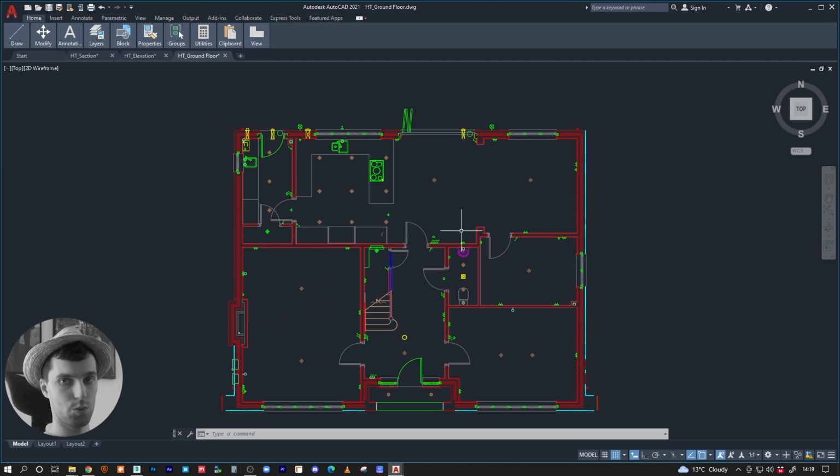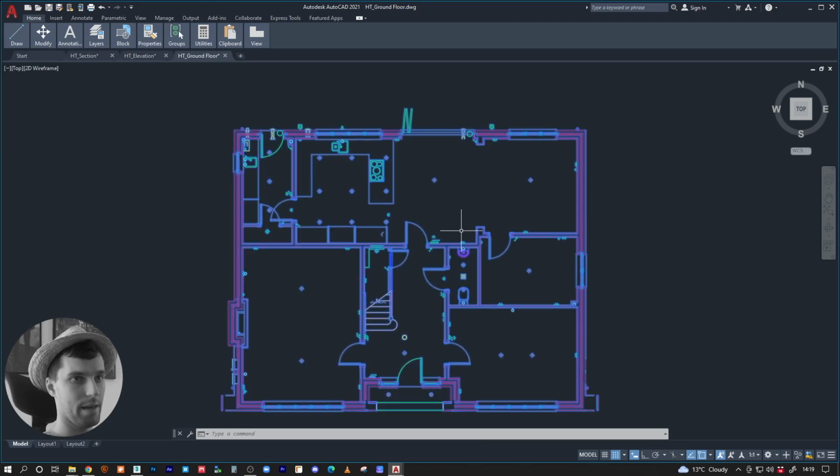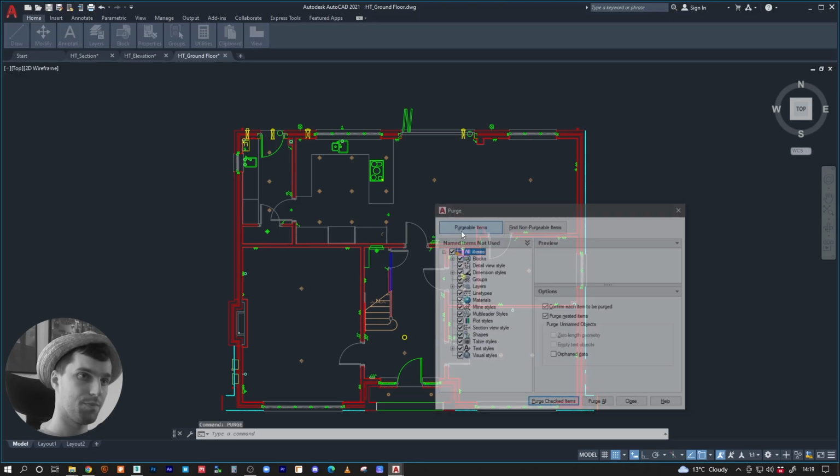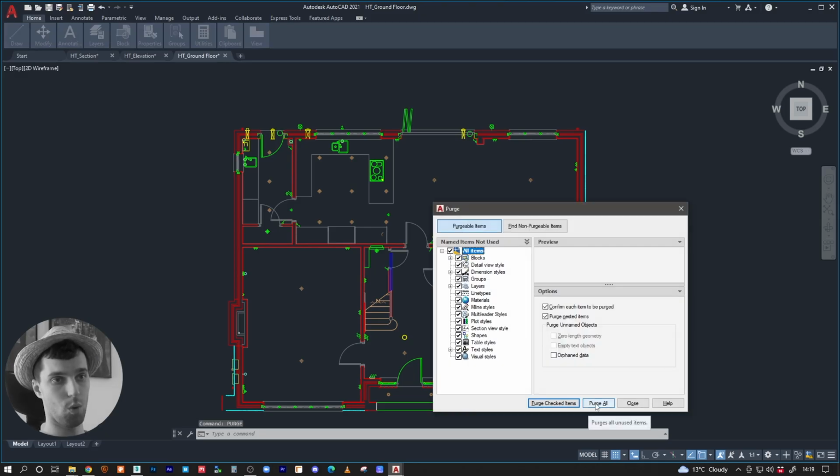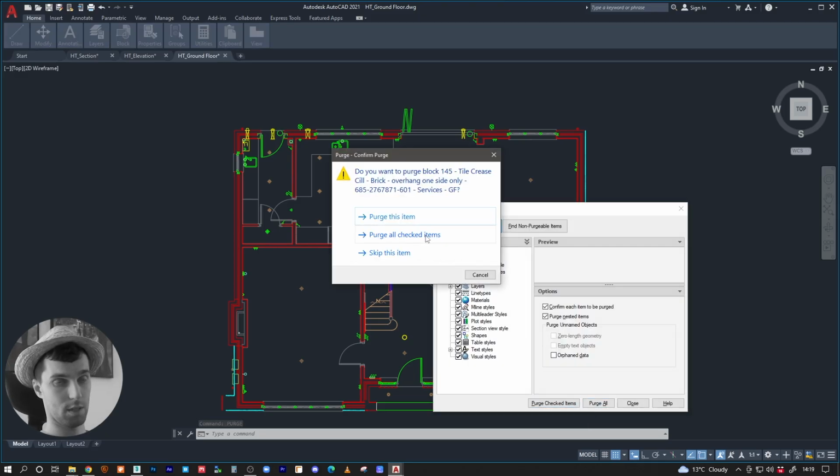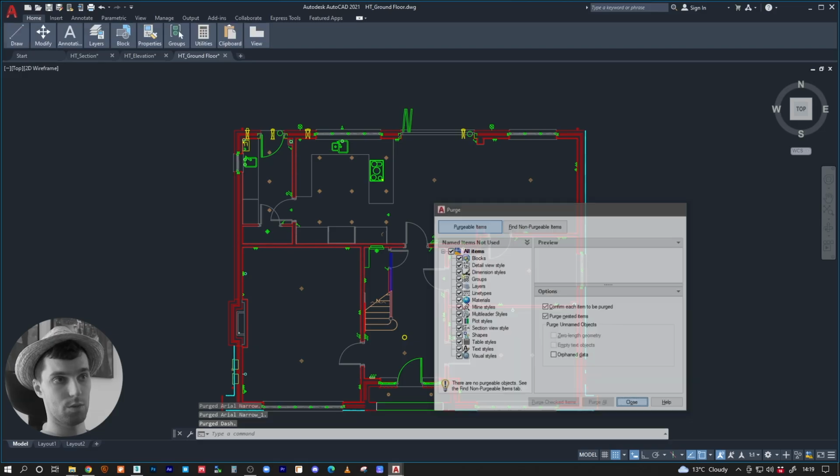The next thing we're going to do is Control A, and we're going to type purge, right? So Control A selects everything, and we want to purge everything. So we're going to purge all checked items. All right, so that's what we did.